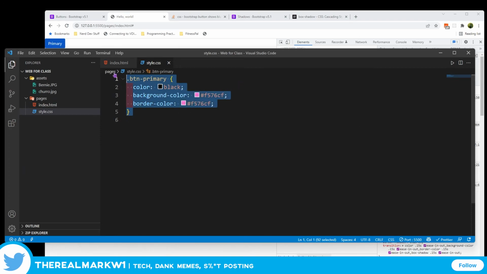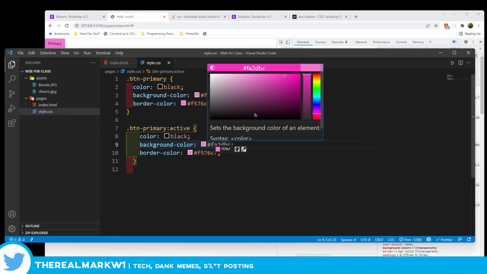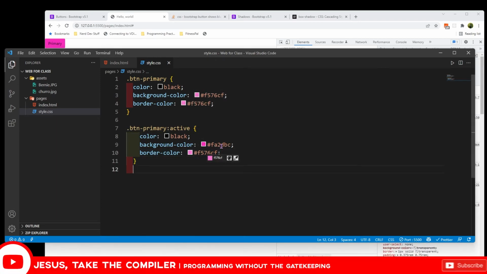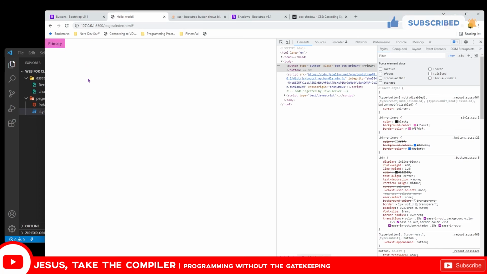So let's come in here and write out our pseudo selector, which is the exact same thing, but we could just type the word active in there. And let me change this a little bit. We'll do that. And so now, that's kind of weird. As I come over, okay, so there's a little bit of an issue, but when I click active, hey, it kind of changes that color. So there's this weird state where when I'm hovering over it, it does this.